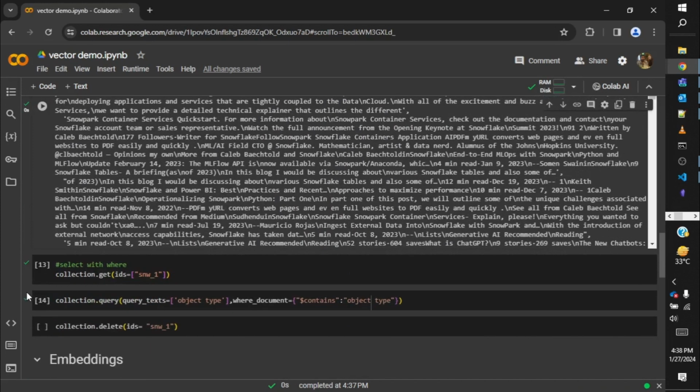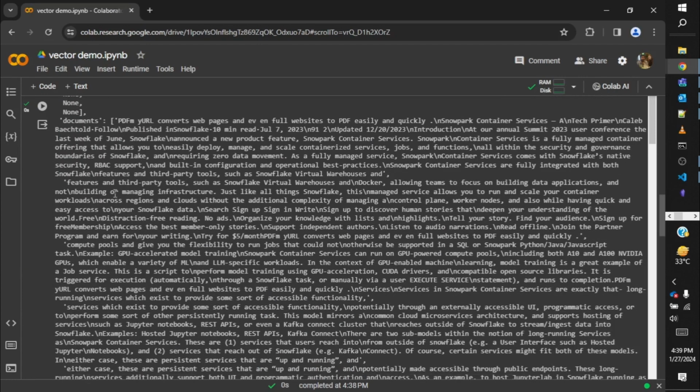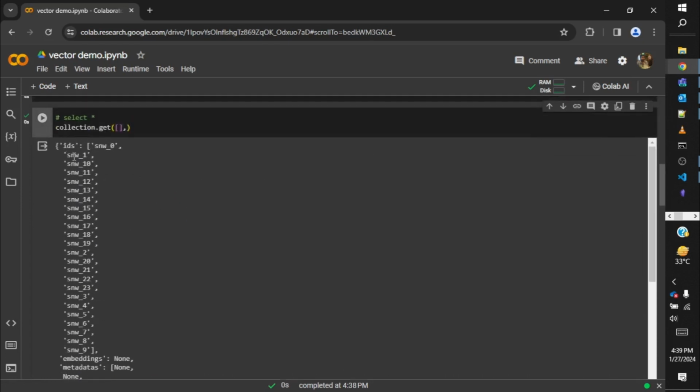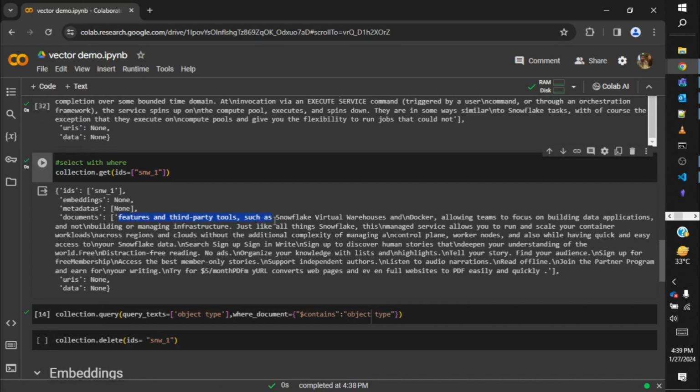Next, what we will try to do is put in a where clause. The best way now is with the IDs. With the IDs, we can easily extract a particular data chunk and test whatever we need to do. So select star with a where clause is what we're trying to do over here. As you see, SN1, which was, as you can see, feature and third-party tools. This is 0, this is 1, from the ID. So let's see if we are getting the right feature and third party tools. This is the data chunk, particularly from SN1. So that is being done.